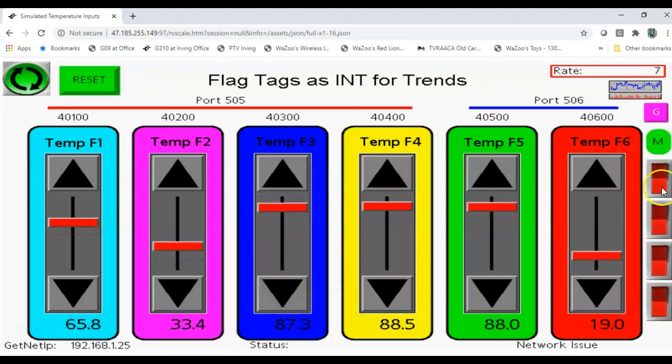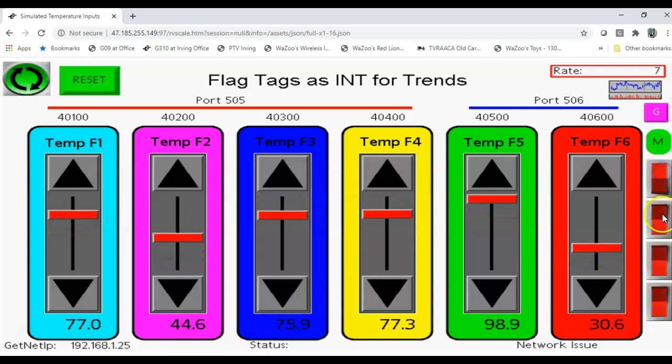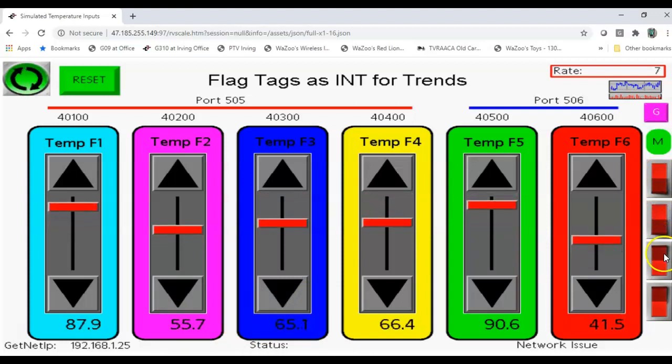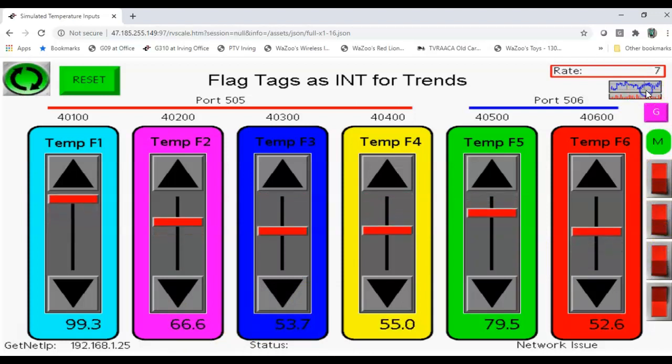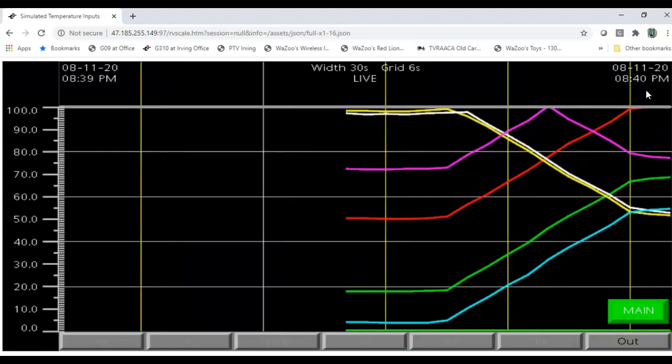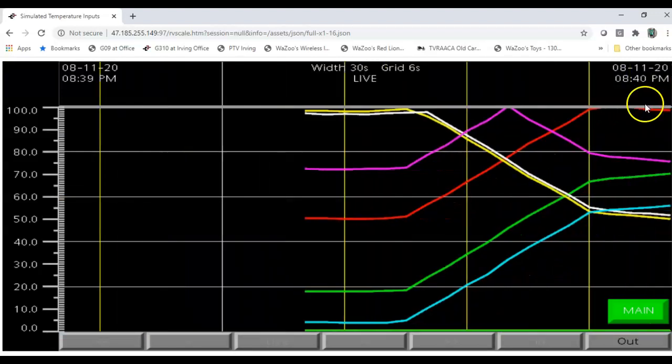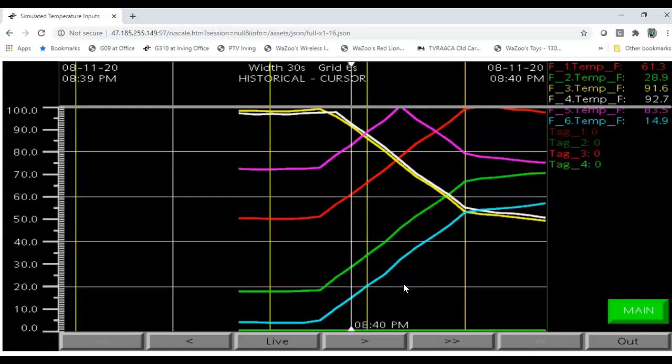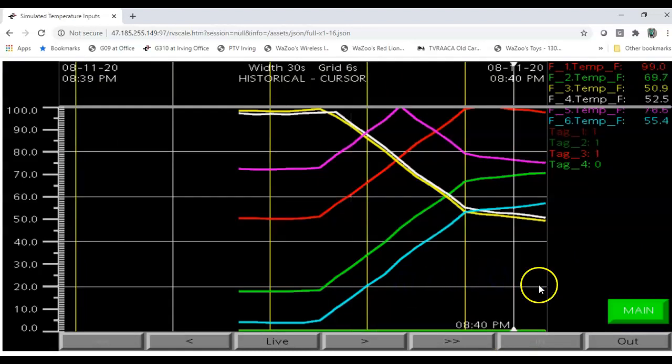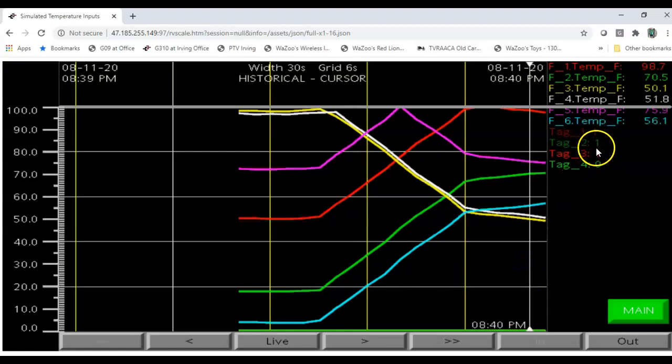So it's cranking along, and if I turn on any of these over here, now if I go to the trend viewer, maybe it's a little hard to tell, but if I click right here, you got 0, 1, and 2.